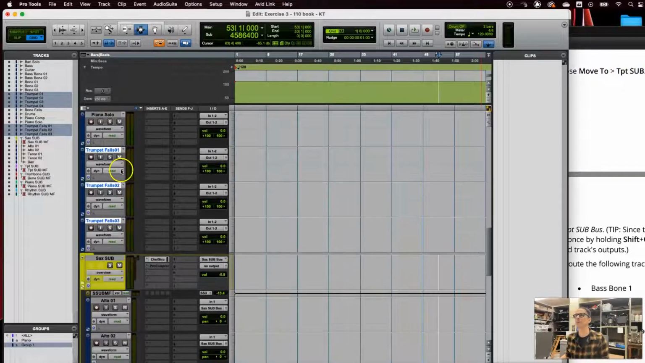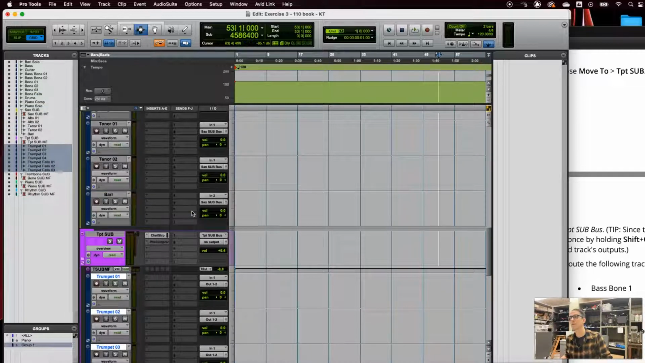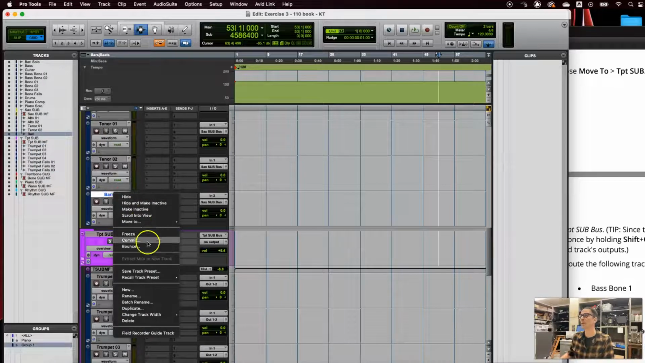So I'm going to right click on any of these track names that I highlighted. Move to, this is one of the folder tracks that we imported. So that's another way to do it. You can manually drag, or you can select multiple tracks, right click on them, move to, and tell it what folder track you want to go to.